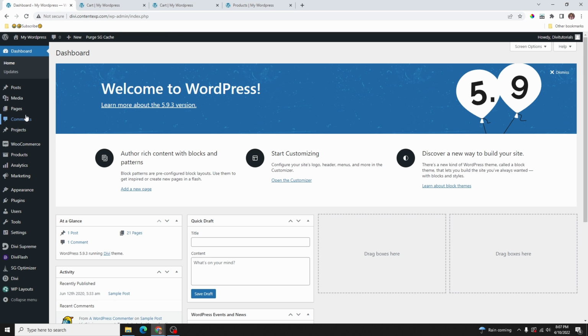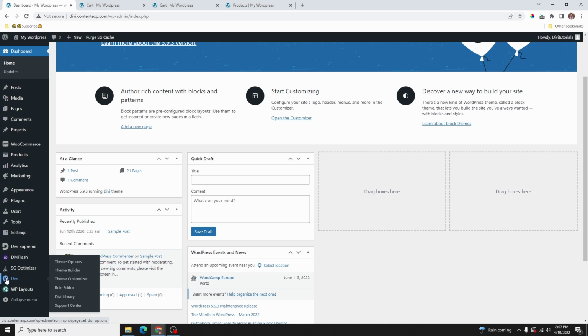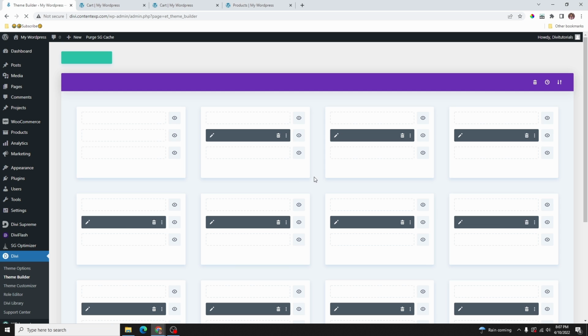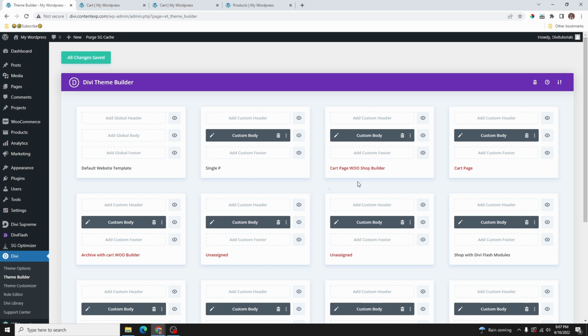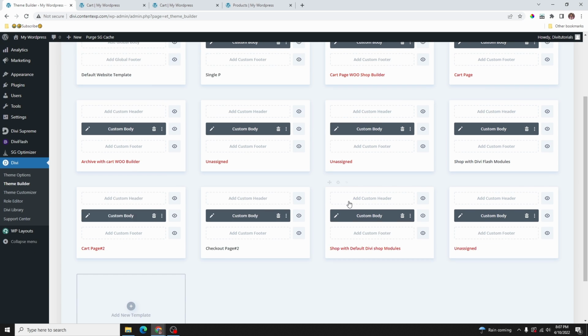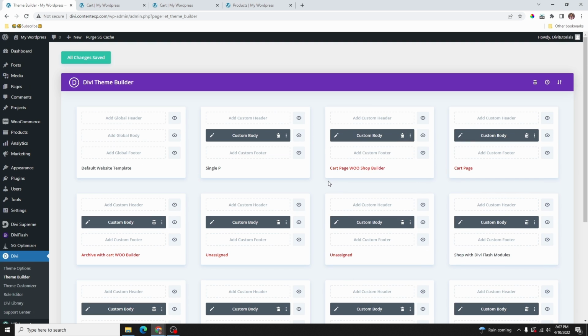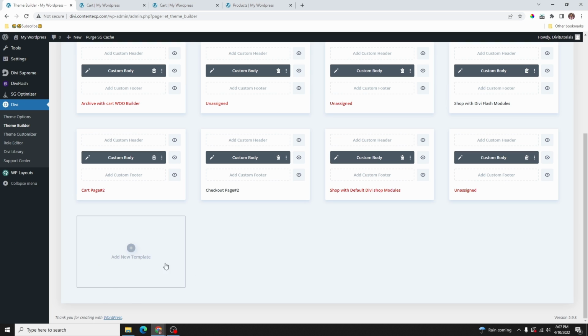So once you're on your dashboard, you can go ahead and scroll down all the way to Divi over here and then click on Theme Builder. So we're going to be creating this cart page inside the Theme Builder. Inside here, you can see all the templates that I've created already inside my Theme Builder. If you don't have any template yet, that's fine. You're going to see this button right here that will allow you to add a new template.